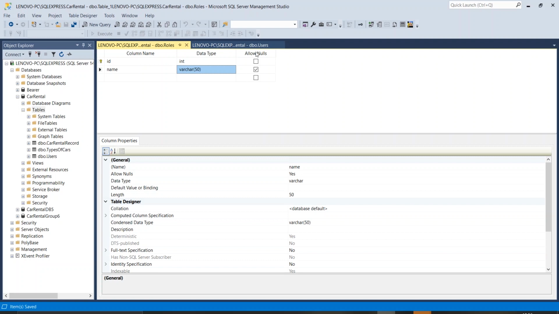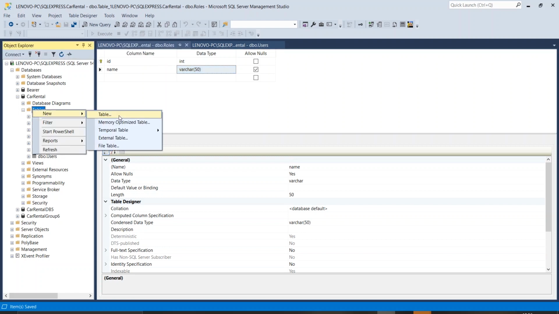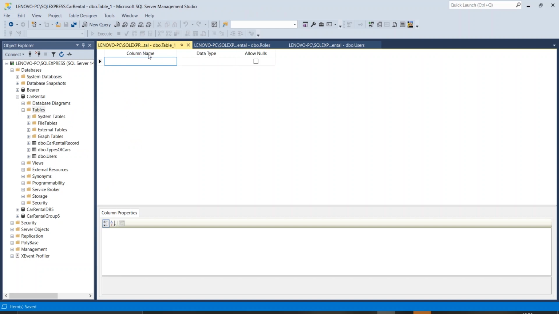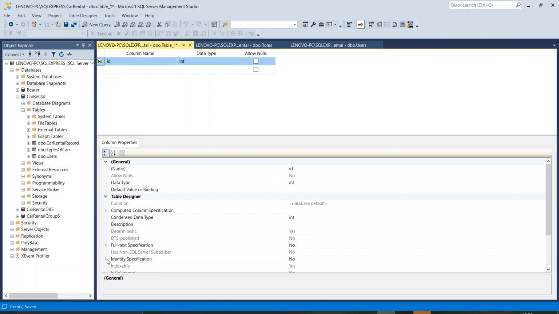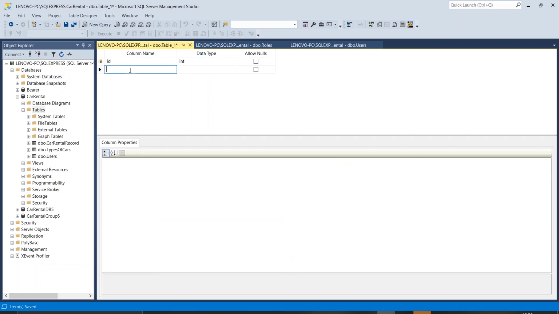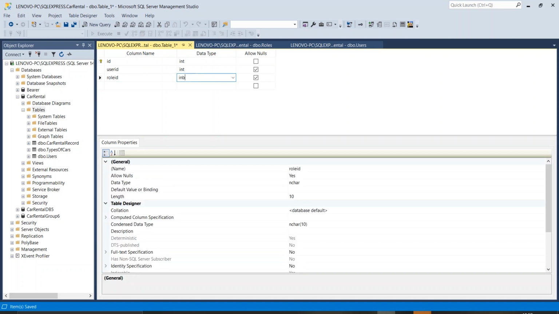All right. So I have users, I have roles, and then I have to have another table that links the two. So I'm going to create another table, and then I'm going to give this one an ID. And then this is going to be the auto incrementing ID. And this is really going to be what we call a linker table, because we're going to do a many to many, meaning many users may have many roles. So I'm going to have a user ID. And then this is going to be int. And then I'm going to have a role ID, which is also int.